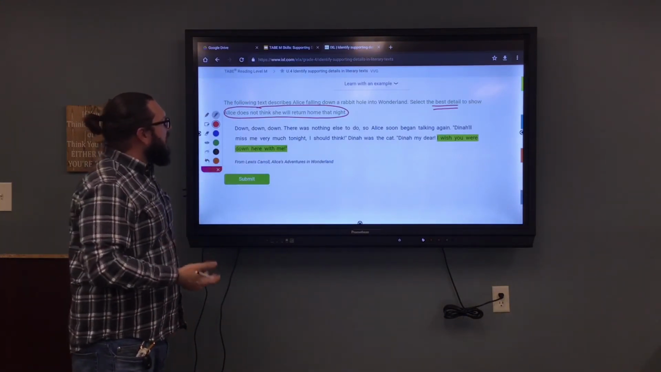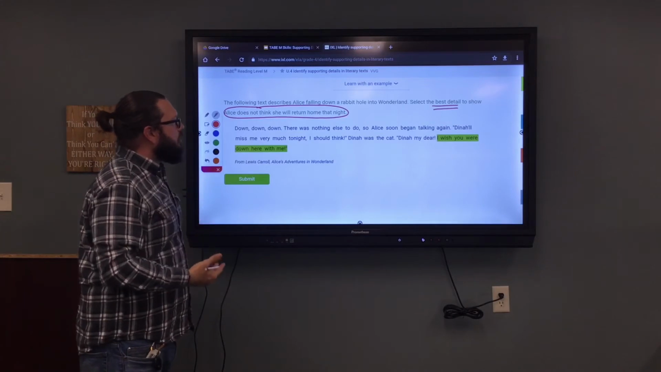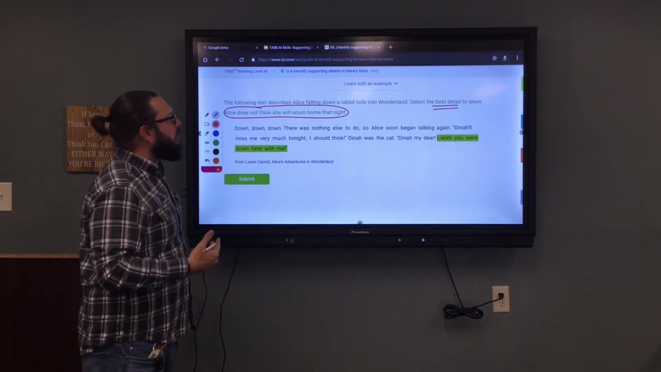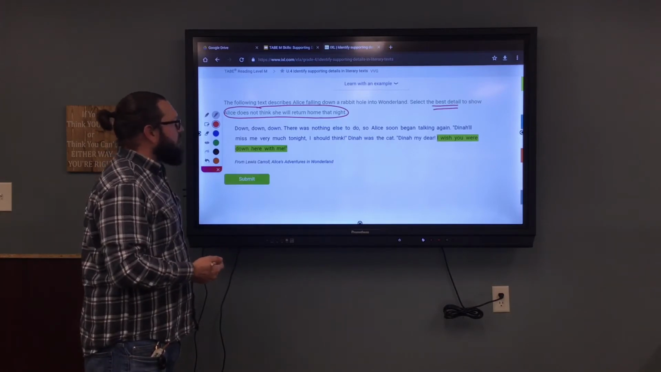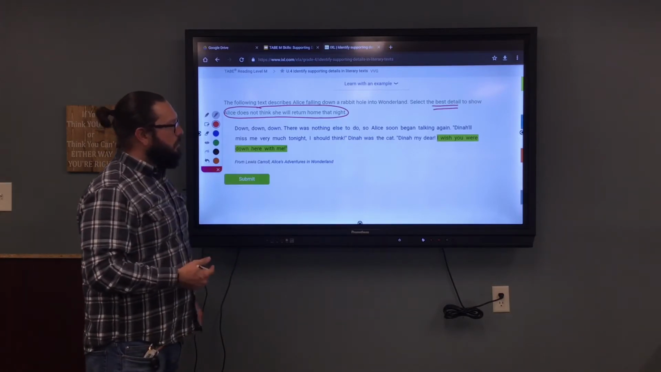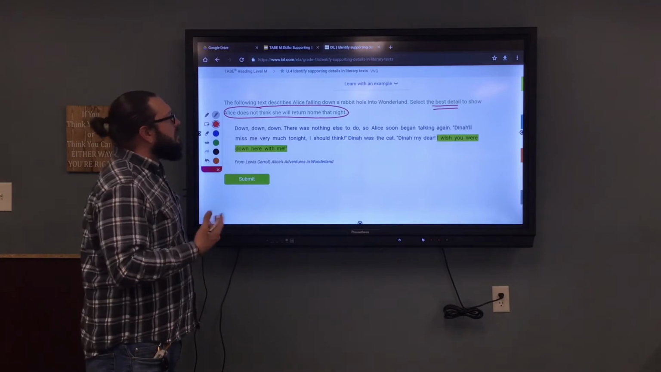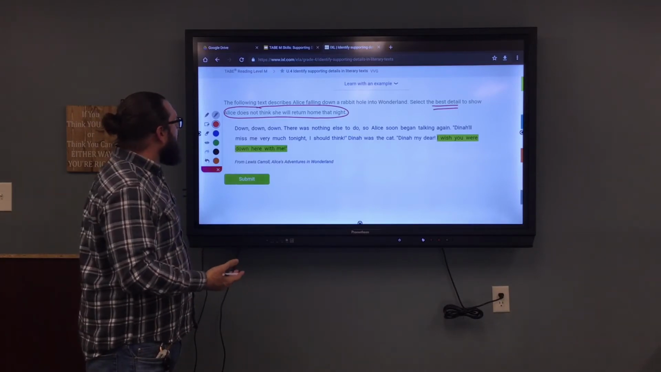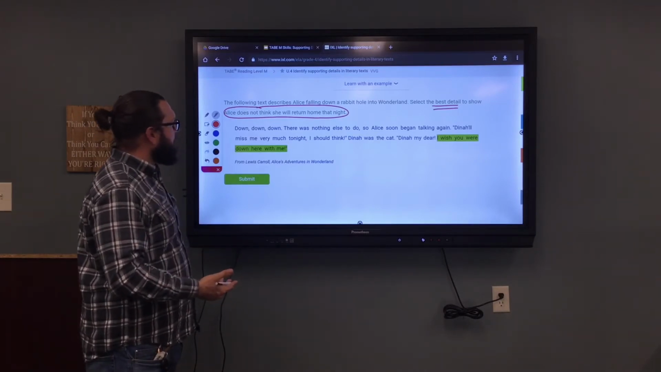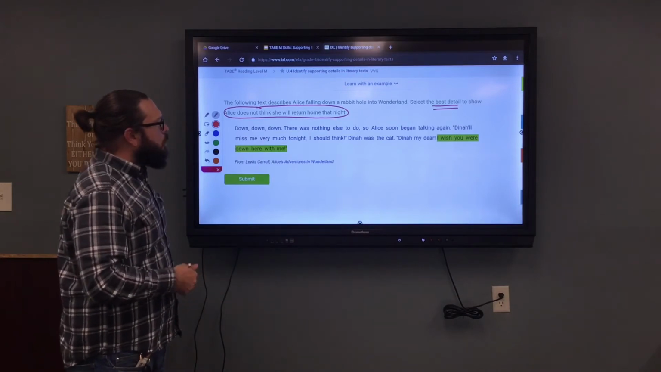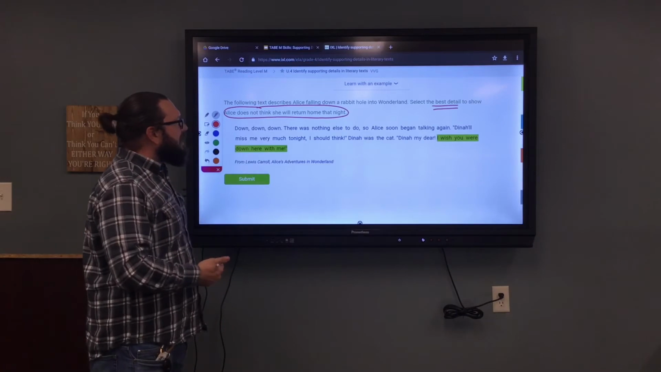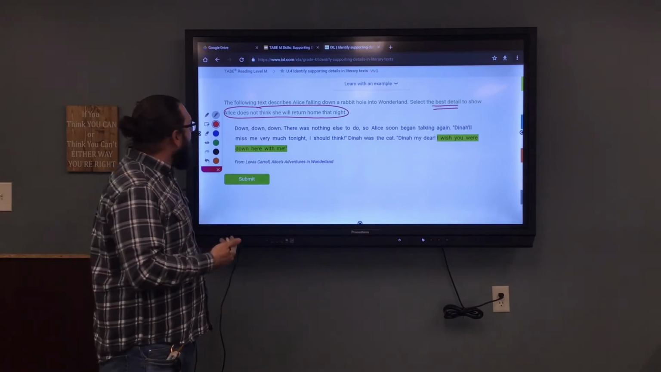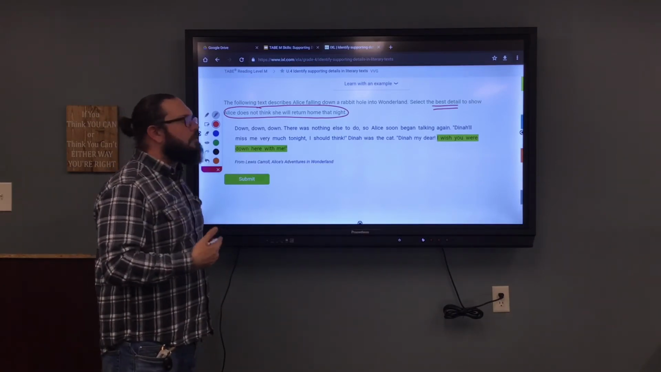Down, down, down. There was nothing else to do, so Alice began talking again. Dinah will miss me very much tonight, I should think. Dinah was the cat. Dinah, my dear, I wish you were down here with me. So which statement within this passage provides the best detail to show that Alice does not think she will return home that night?